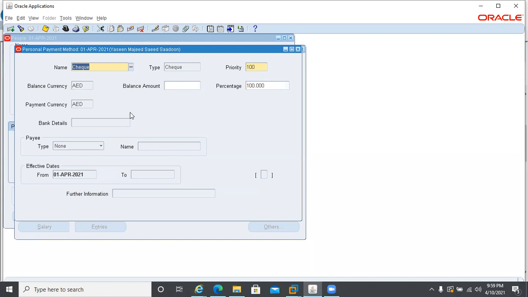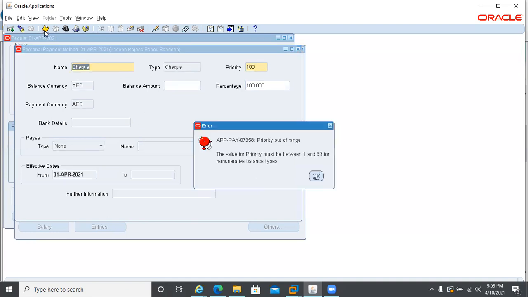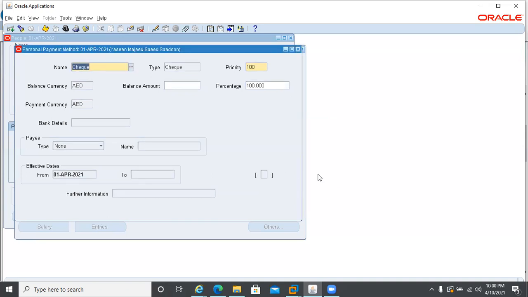Yes. Sir, if we pay 40% in another type of payment, then what will be the priority? What do we write in priority? The priority will be 100. Priority will always be 100, because this payment method I created has priority 100. Okay. Here it is saying priority out of range. The priority here will be 1. Okay. Sorry. So priority here will be 1, and the second one will be 2.